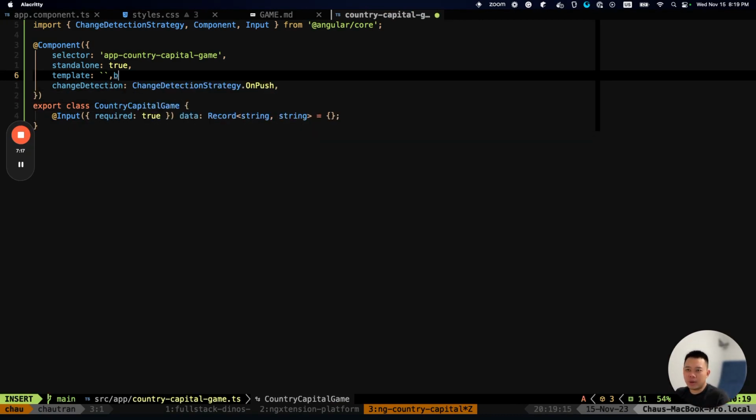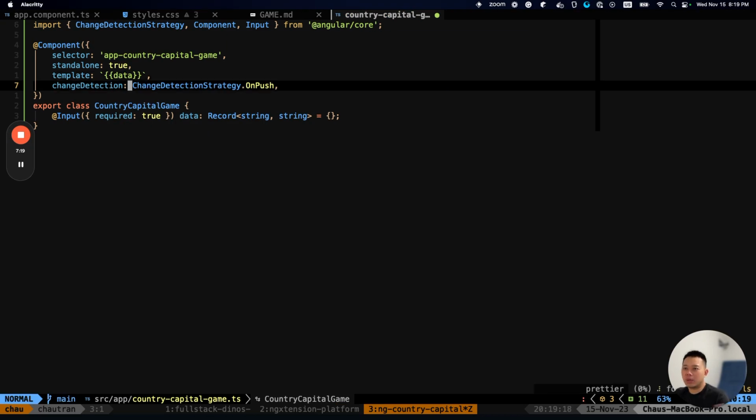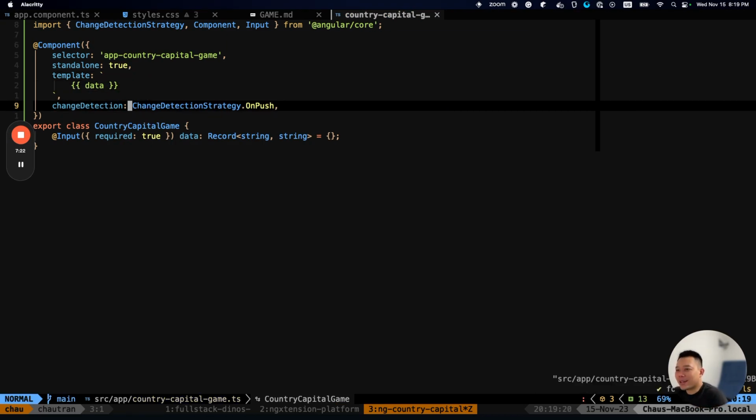Let's actually just render the data. Why not? Just render the data. All right. Now, what's going on here? We create an Angular component. I created it by hand. You can use the Angular CLI to generate your component if you like. I'm using standalone.